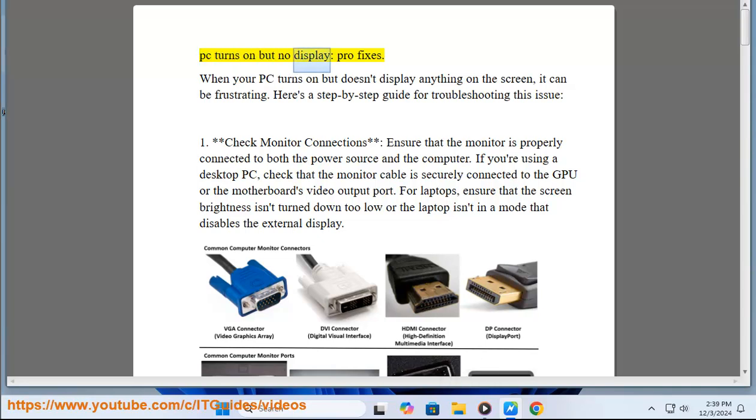PC turns on but no display, pro fixes. When your PC turns on but doesn't display anything on the screen, it can be frustrating. Here's a step-by-step guide for troubleshooting this issue.